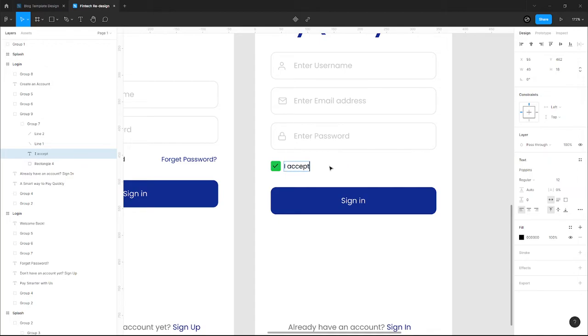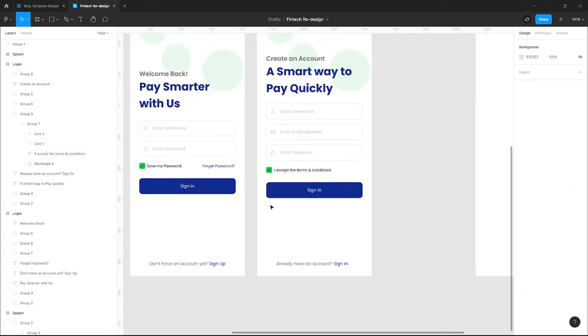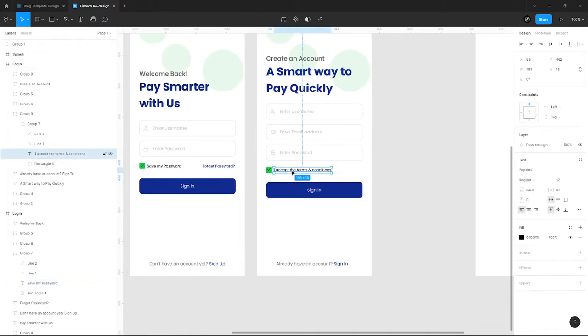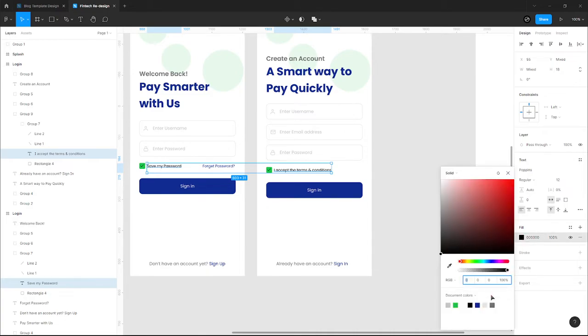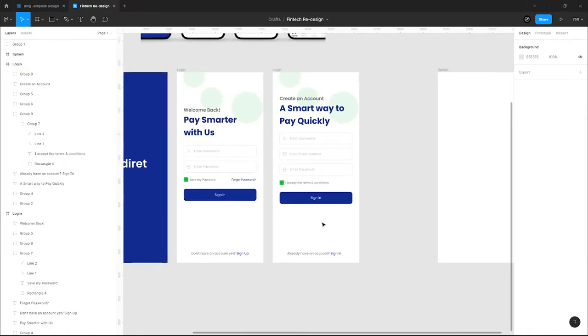I accept terms and conditions. Okay, so most apps want you to accept their terms and conditions. So we're actually introducing accept the terms and conditions. This is going to play a vital role in the design. I'm going to select this and change this color. This is cool. Okay, so this is cool.